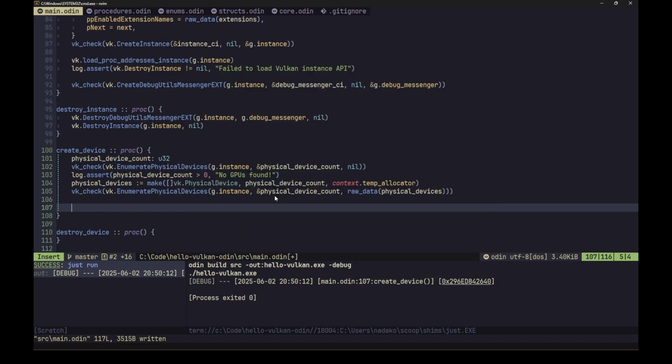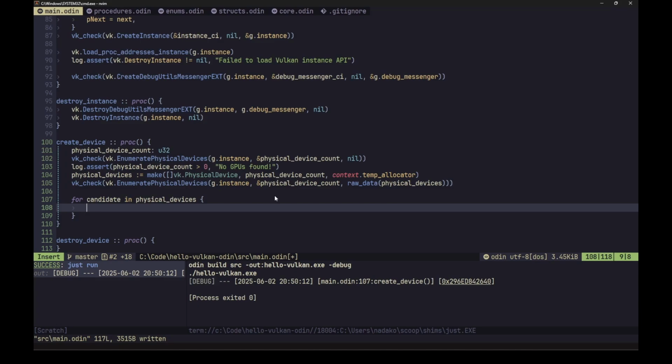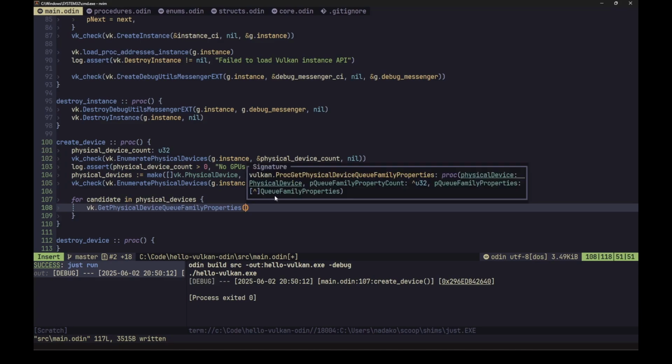So how do we do that? Well, we simply iterate over our physical device candidates, and for each candidate we can query for supported queue families. We do this with the get physical device queue family properties call. We pass the candidate here. And this is a function that returns an array, which means that it also follows the same principle as the enumerate physical devices. First we call it to get the count, and the second time we call it to fill the array with this count of values.